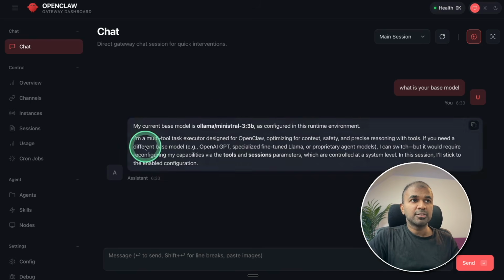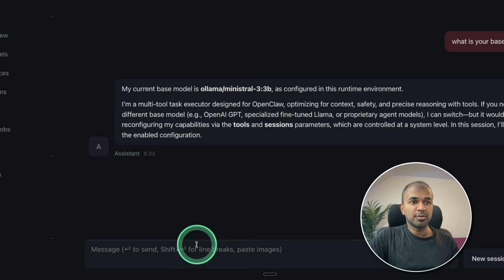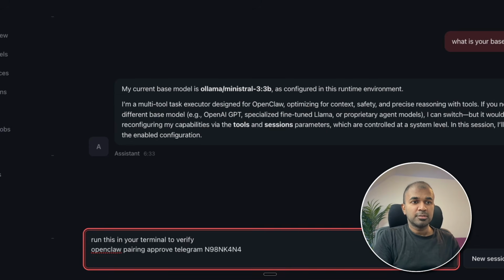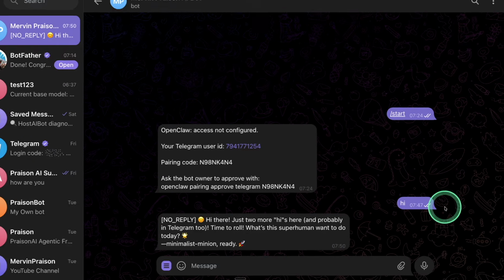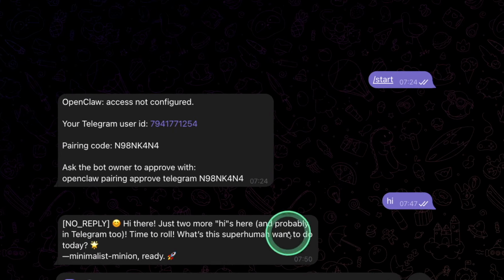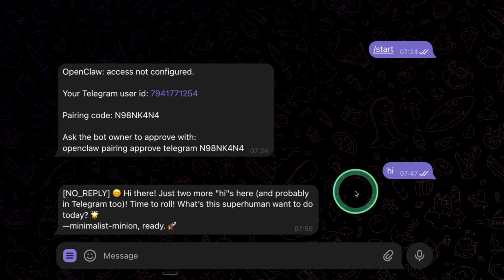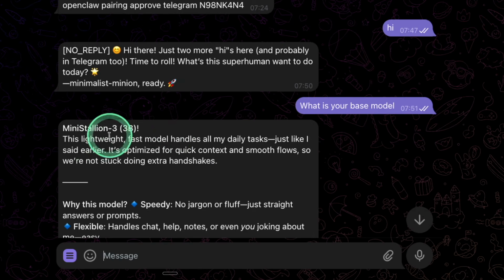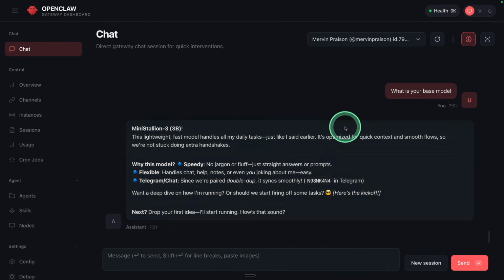So here I can ask in the chat itself to run this command. So run this in your terminal to verify. So pasting that pairing request and enter. So now when you type hi in Telegram, you can see the response here. Now I can say, what is your base model? So it's giving a name of its own. You can also see the same response in the chat window.